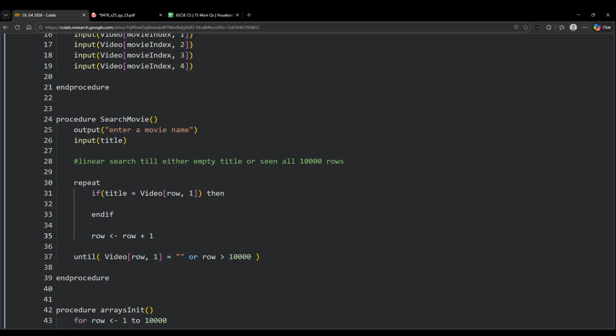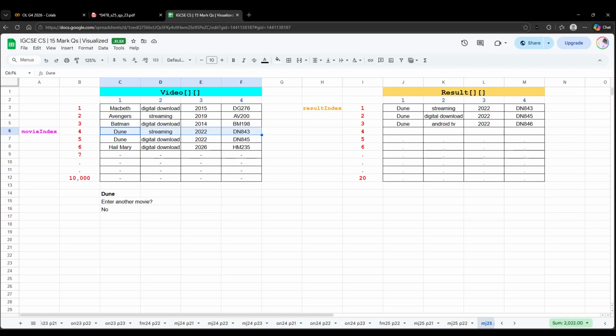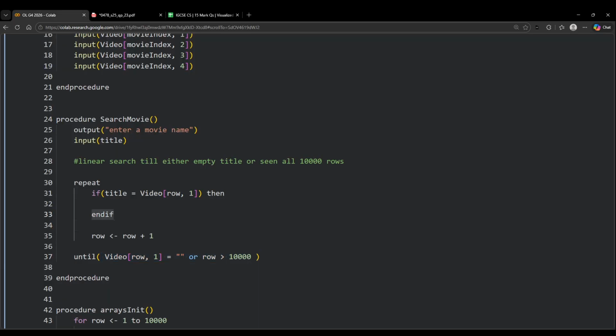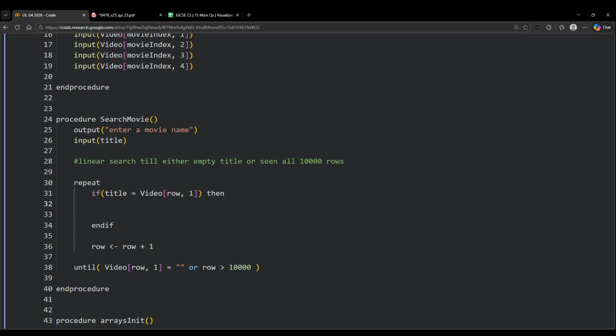That is why we have this condition: until all the rows have been seen, or we come across any empty string, which means that the names are empty, the titles are empty, so no more entries. Okay, now what will happen if the title matches with the video that we're looking for?